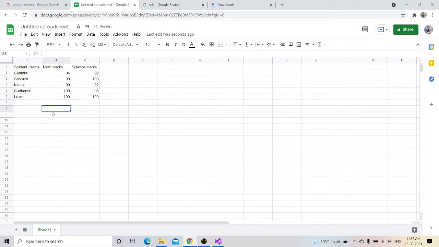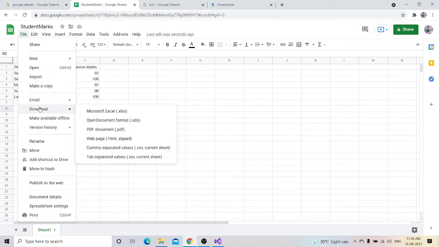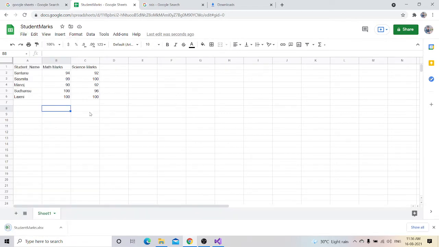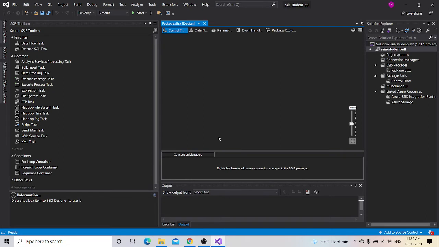Okay. So this is the sample sheet. I will rename it as student marks. So yeah, it has been generated. So I will download this. So you can see that it has been downloaded. So I will again go back to the Visual Studio Code.